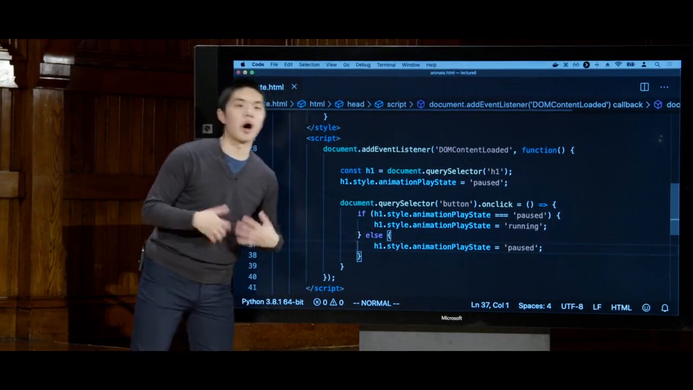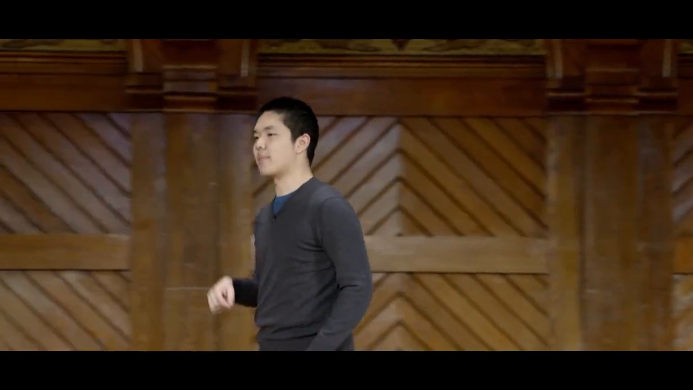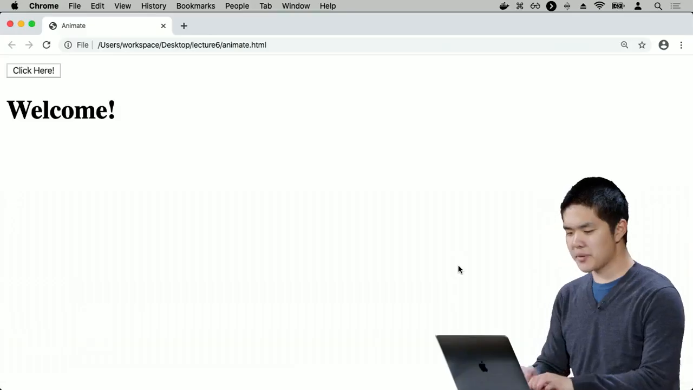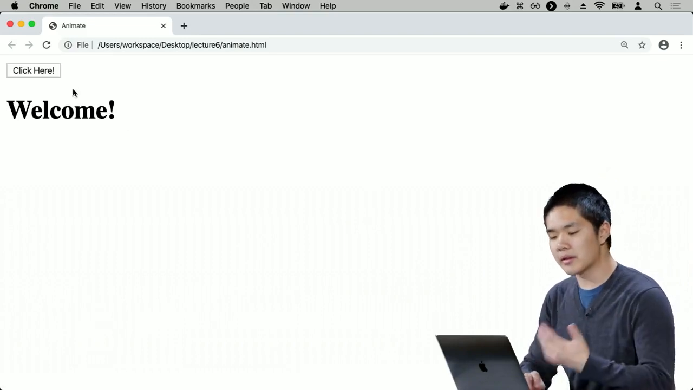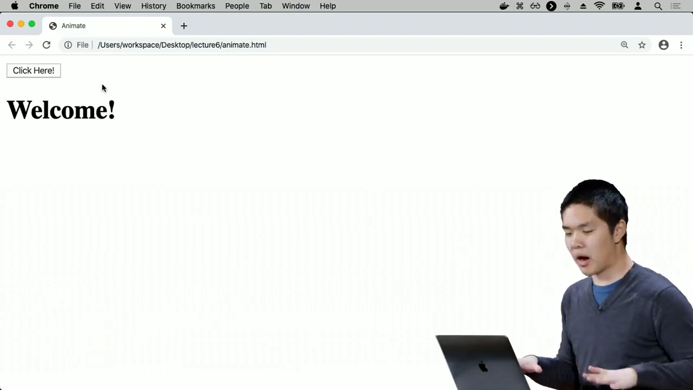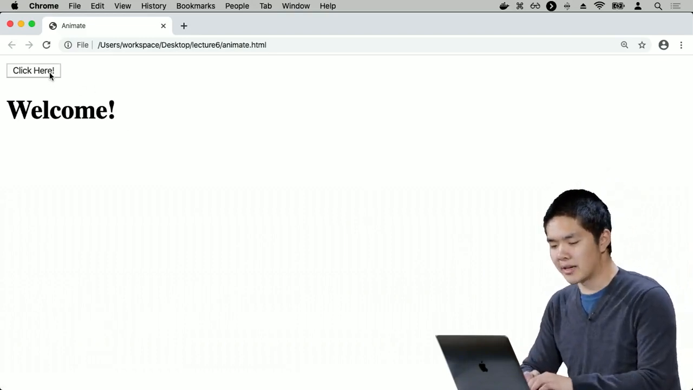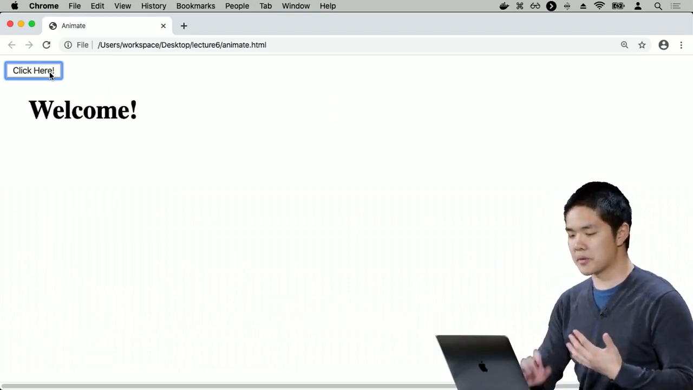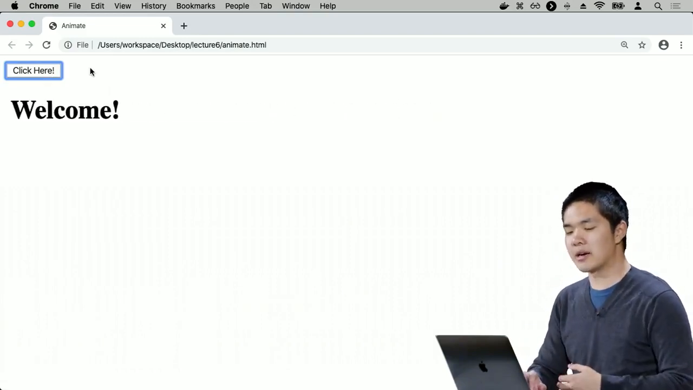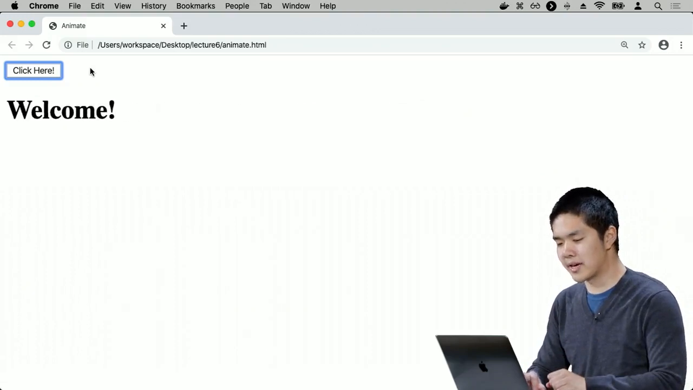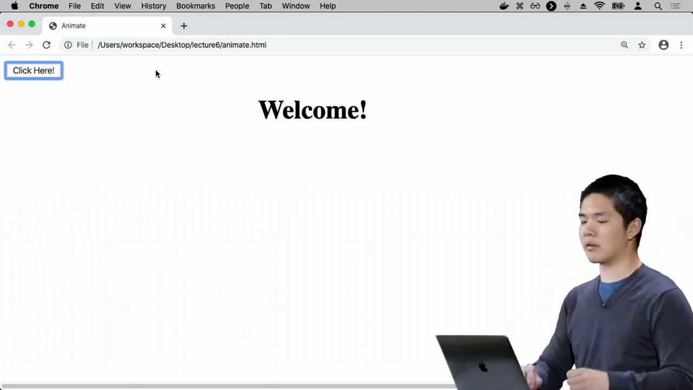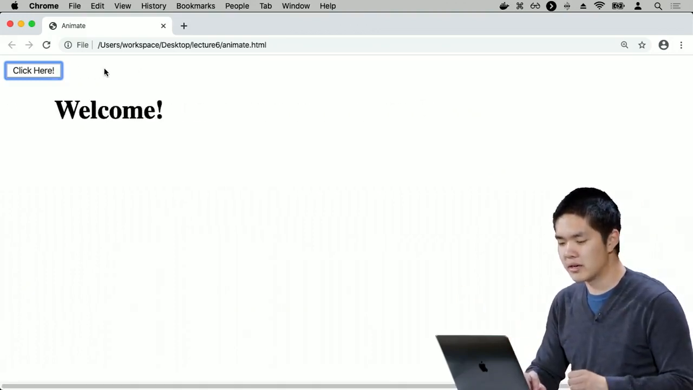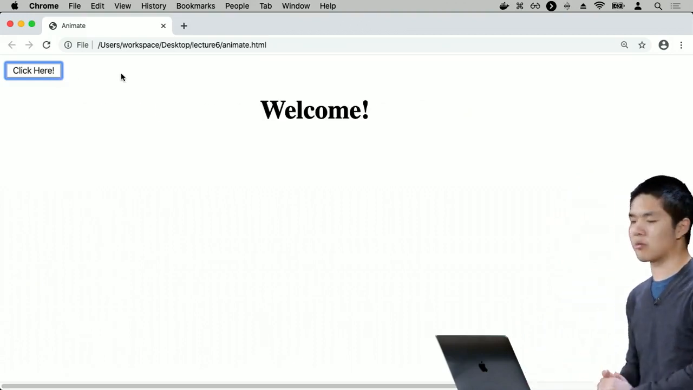Otherwise, go ahead and pause the animation by modifying the animation play state property of the heading. So now if I refresh this page, right now we have welcome plus a button that says click here. And initially, everything is paused. There's no animation happening. But I click here, and that begins the animation, which would go on indefinitely, until I decide that I want to stop it, at which point I click it again, and the animation pauses. And I can control when to start and when to pause that animation as well.